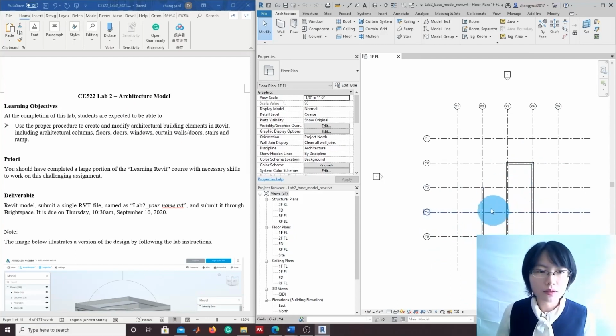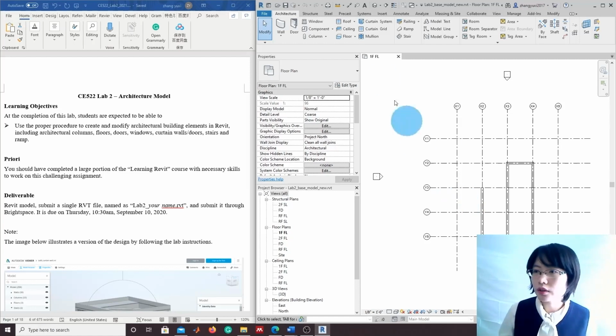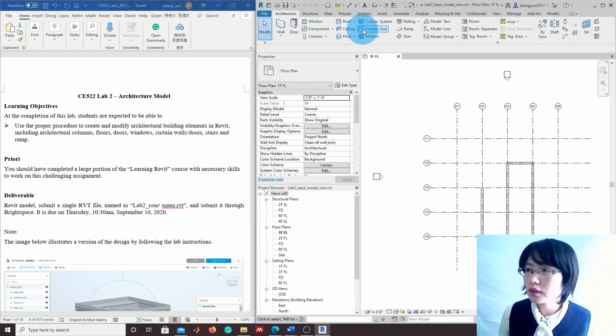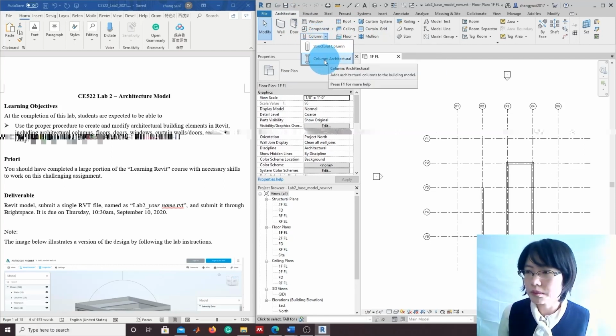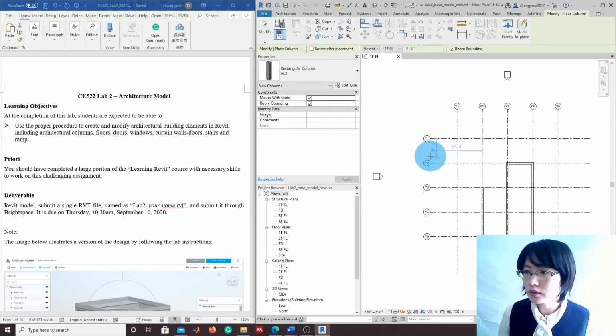So let's start with adding columns. In the last demo, we learned how to add grids to our building model. So now we can use them to locate our columns. Okay, first, click the columns tool under the architecture model and select the columns architectural.